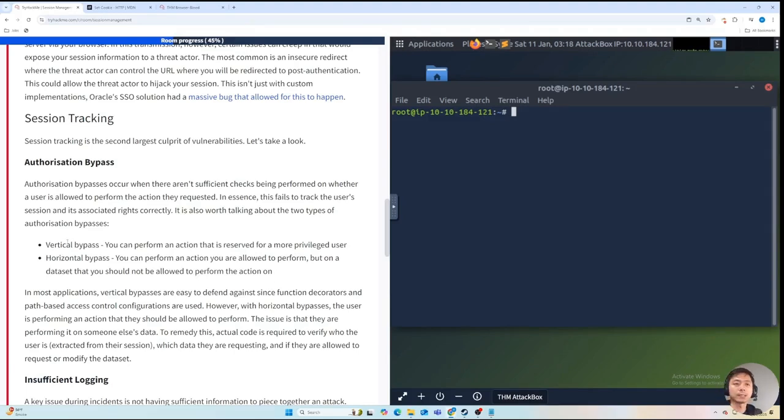The vertical bypass is like privilege escalation in penetration testing. You, as a regular user, try to escalate to an admin user and try to perform some actions that can be only performed by an admin user. Horizontal bypass is like you try to read others' information.